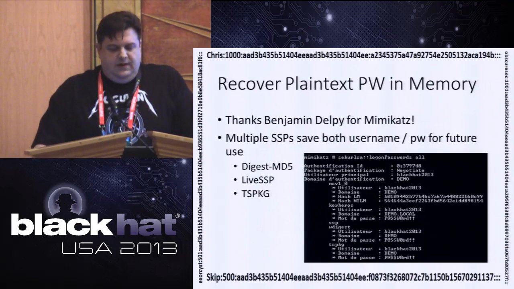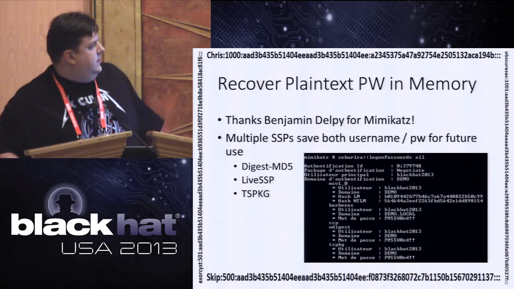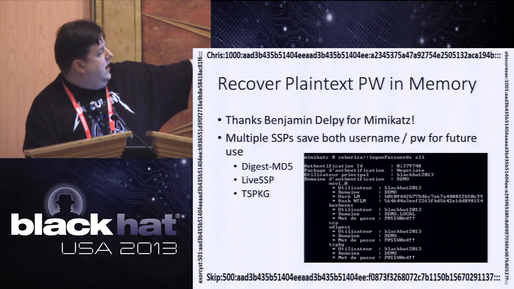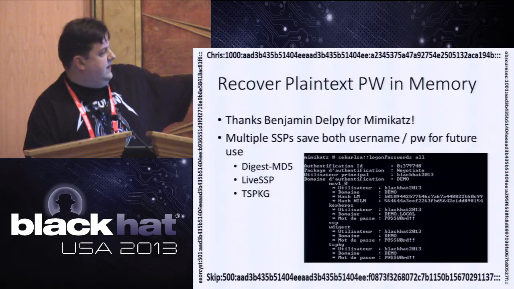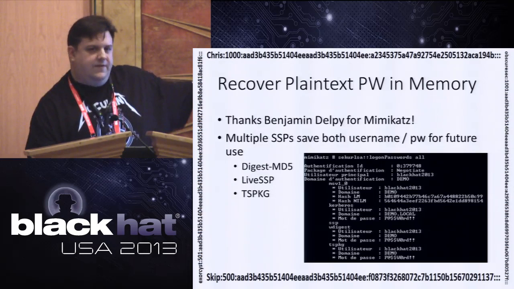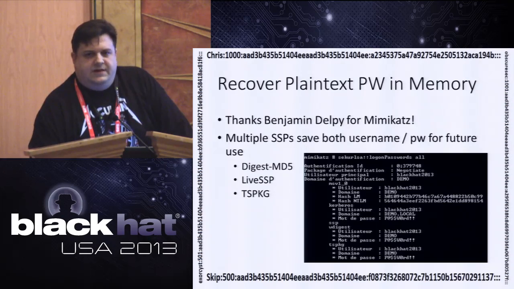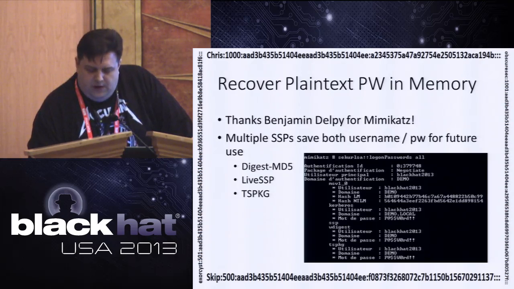So obviously we have the ability to recover the plain text passwords from memory. You've got Digest MD5, you've got the TS package, and the Live SSP because, you know, your enterprise needs to authenticate to Xbox Live and Windows Live because that's really what I want.